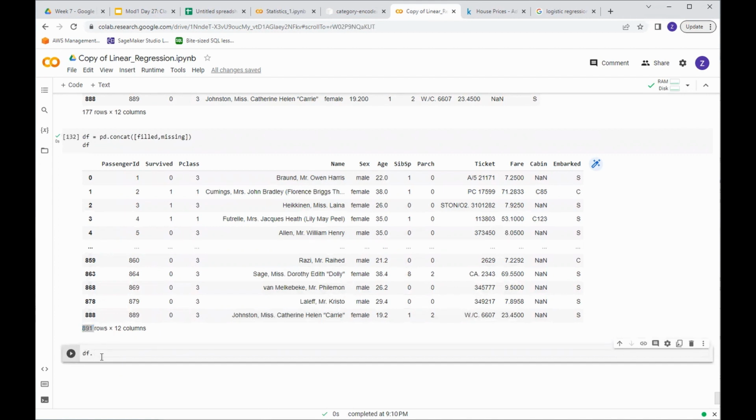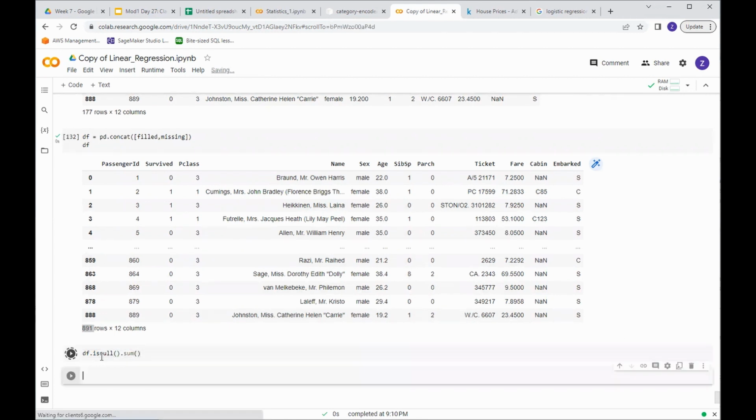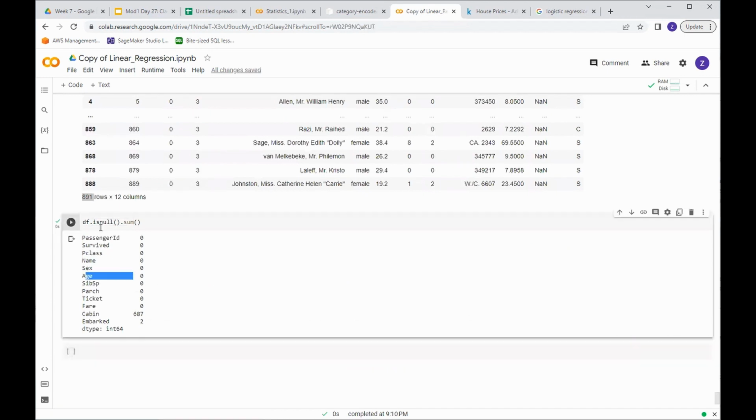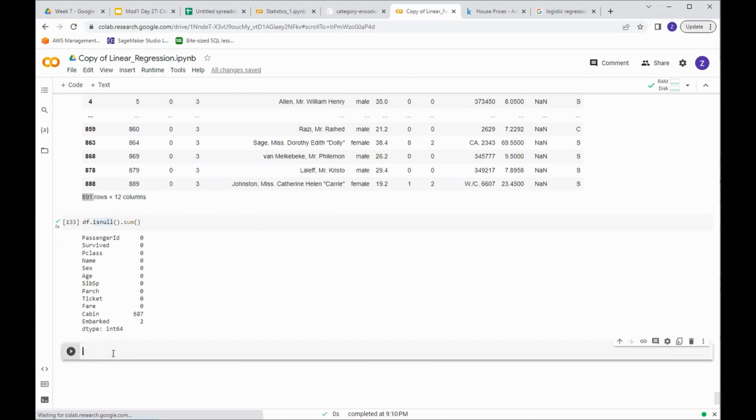Let's look at DF dot is null dot sum. You see age is filled in for all of them. Now, just to compare, we are going to build a histogram for this. So we are going to say df dot age dot hist and bins is equal to 50.